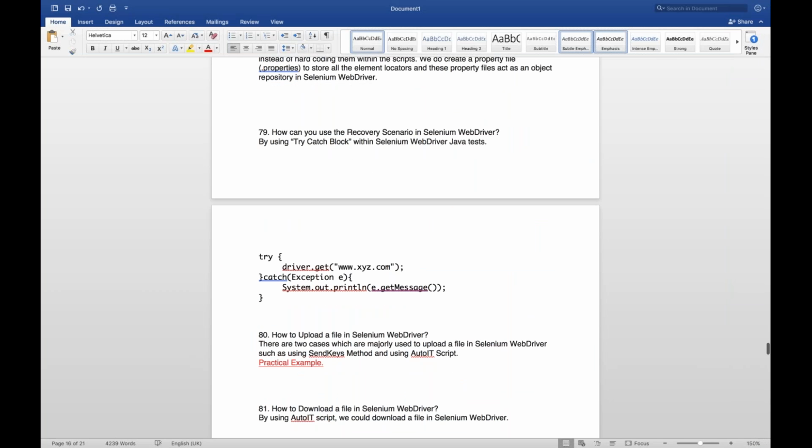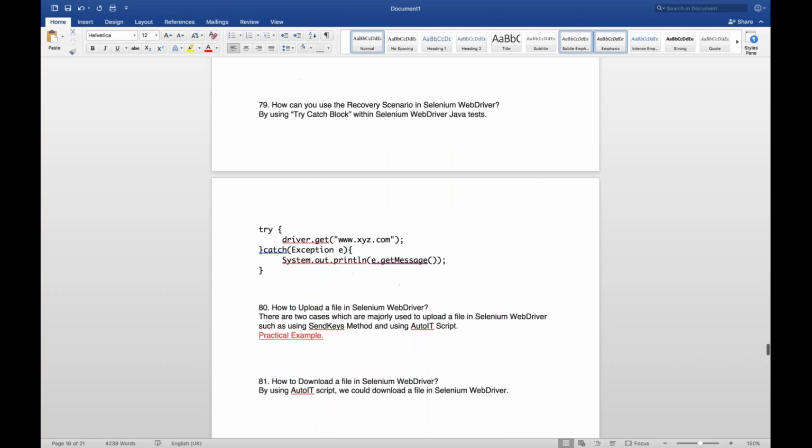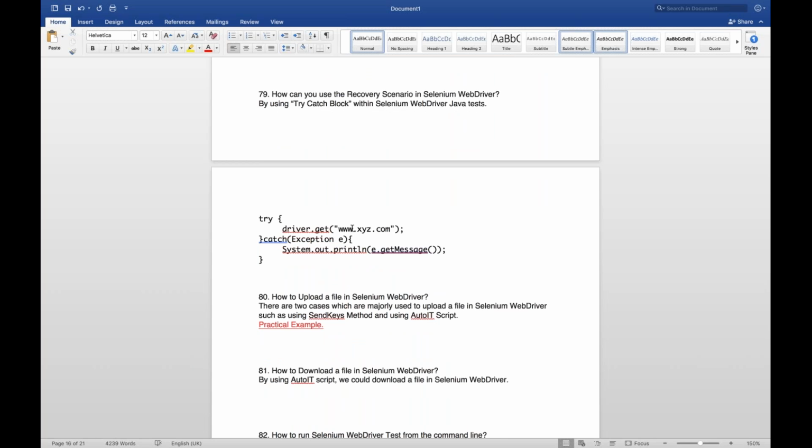How can you use the recovery scenario in Selenium WebDriver? Recovery scenario means, let's say any abnormal exceptions or errors are coming, or any runtime exceptions, a browser got crashed, or a sudden pop-up is coming. How will you handle it? We have to use a simple try catch block in that case. Let's say you open driver.get and the site is not getting opened, so immediately you will come inside the catch block and print that the site is not getting opened, or the URL is corrupted, or the application is not getting launched, although it's not very important.